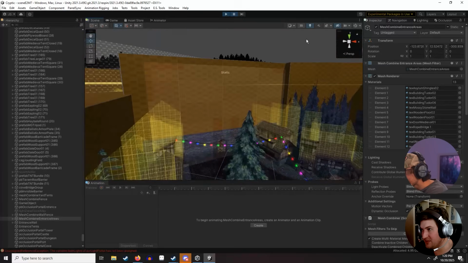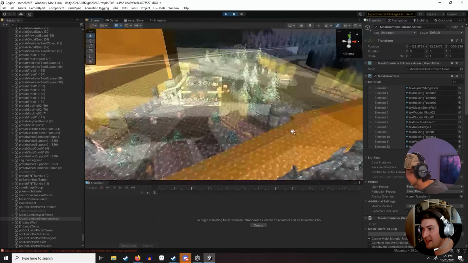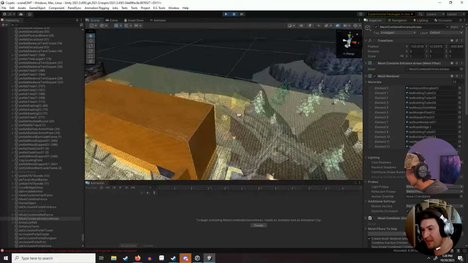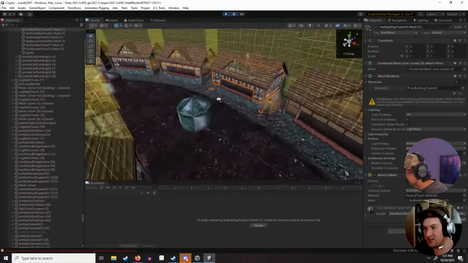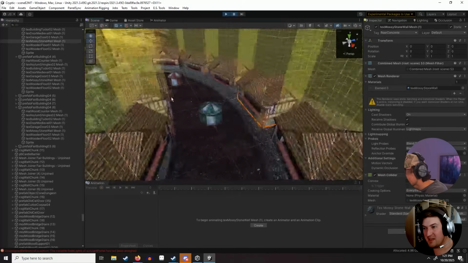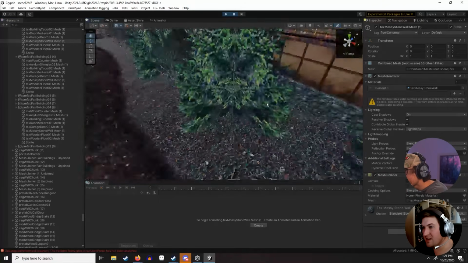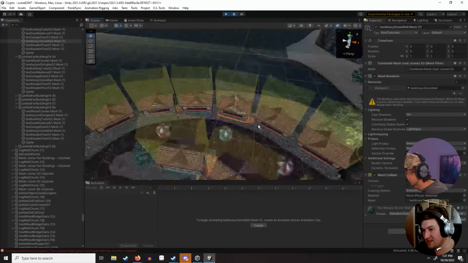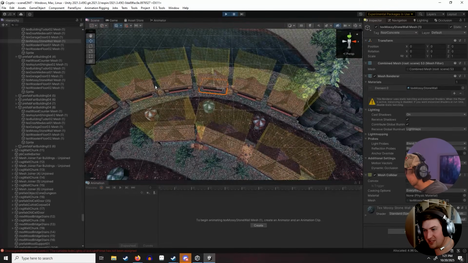Like, let's fly. I'm gonna turn lighting back off. I'm gonna fly way over here. Okay, so these houses are all culled. These ones are not all combined together, because in this case, if you're standing right here, you can't see any of these buildings. And so these can be culled out separately. Yes.